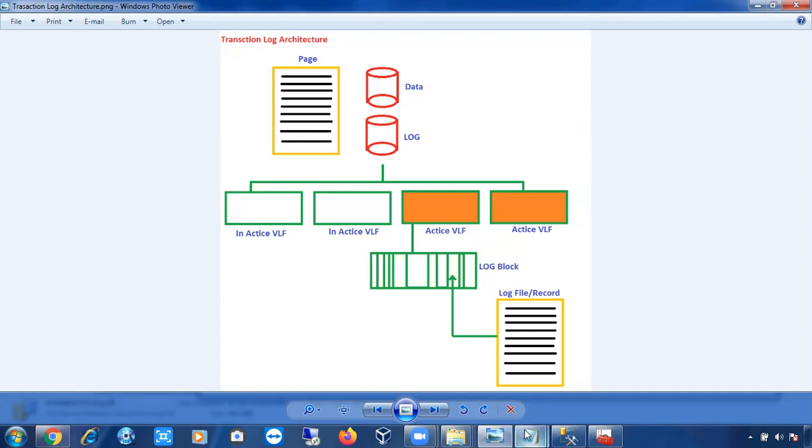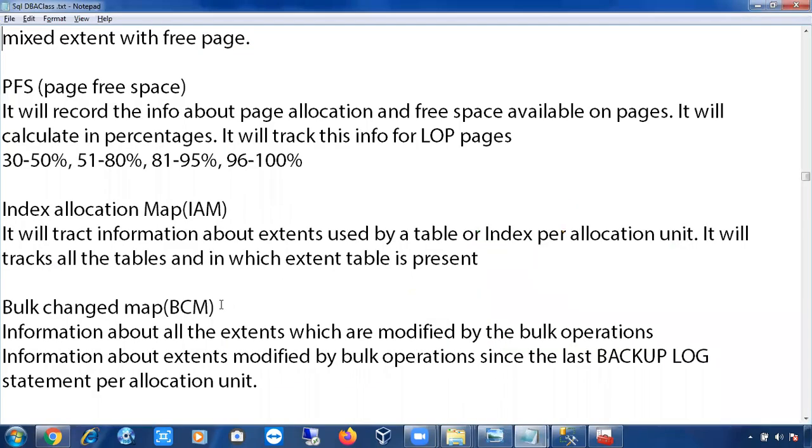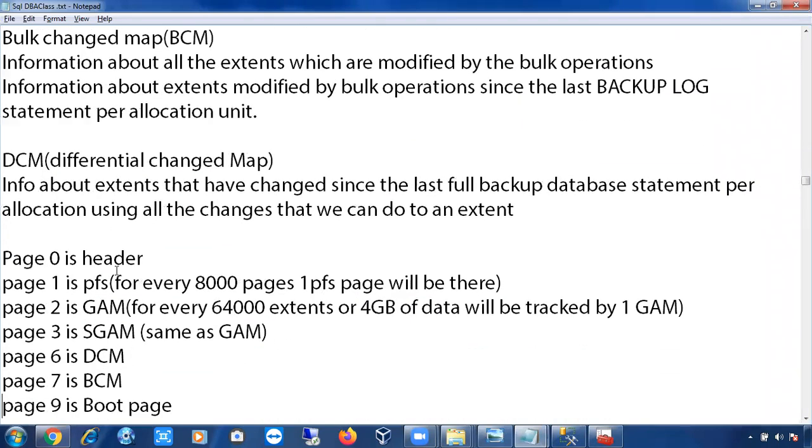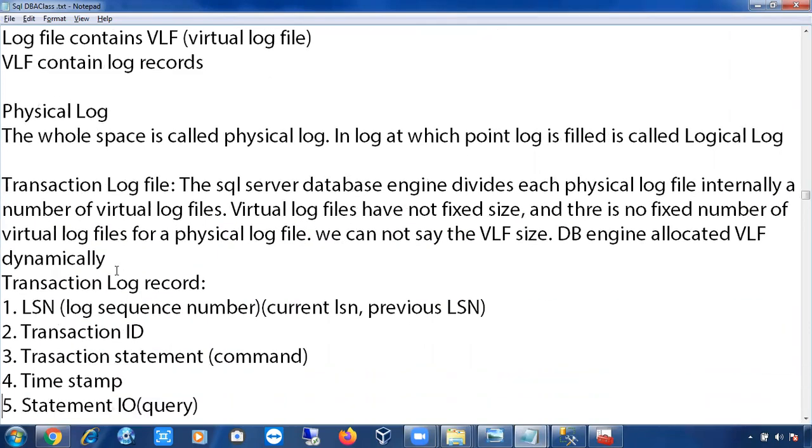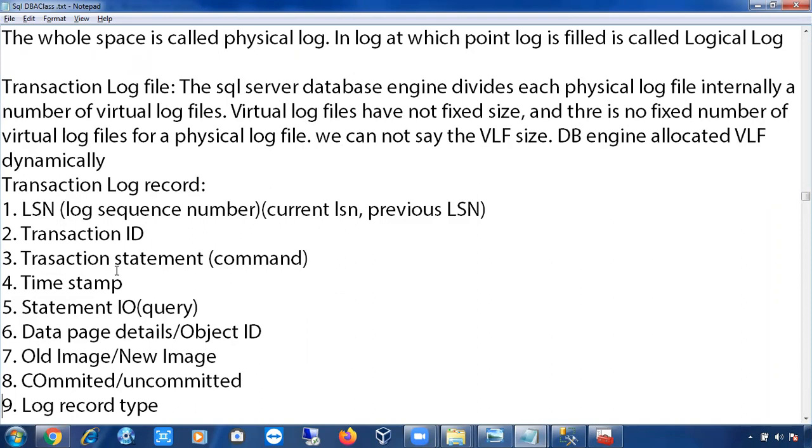We have other points to discuss about the log file, but again you will be confused, so I am going to skip that one. Like how many VLFs will be there. You can ask what kind of information will be stored in the log file.